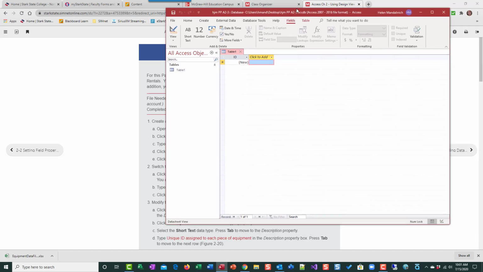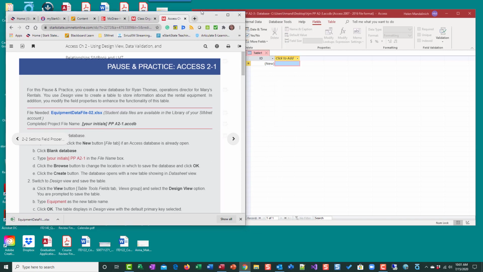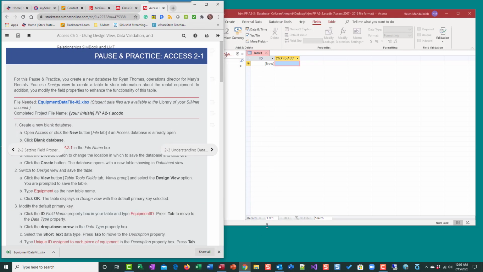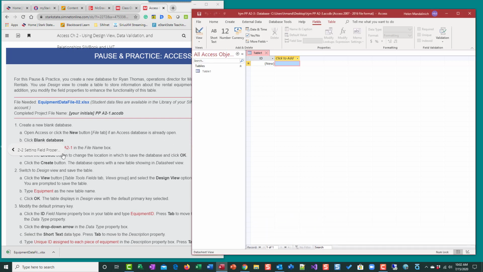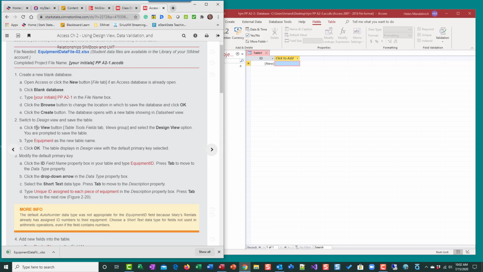It's going to bring me to this design view, and I'm going to set my screen up here and we will start doing some work. All right, so we have our database created.